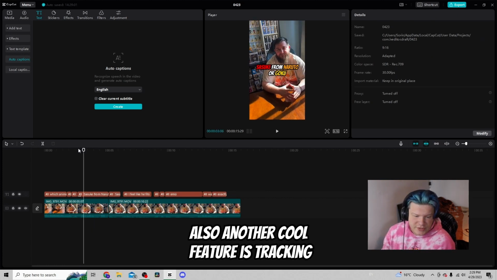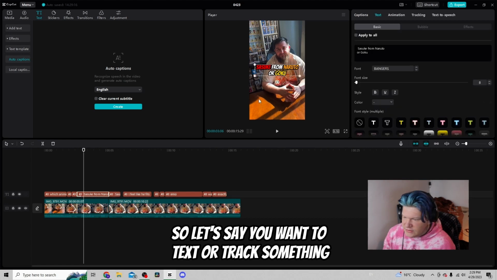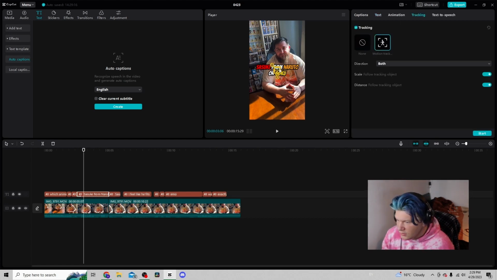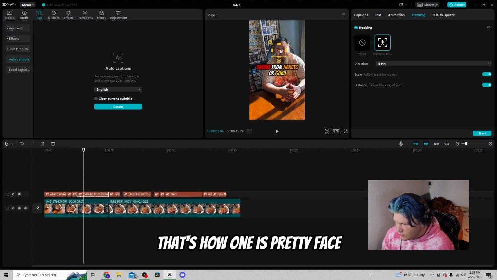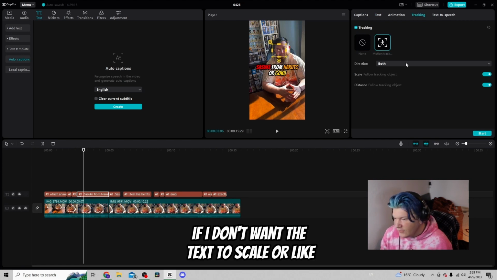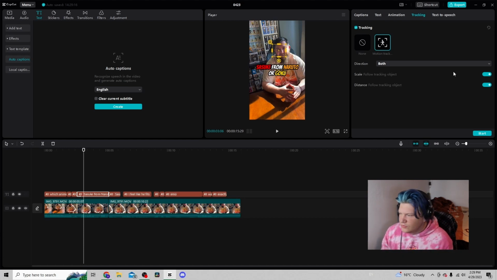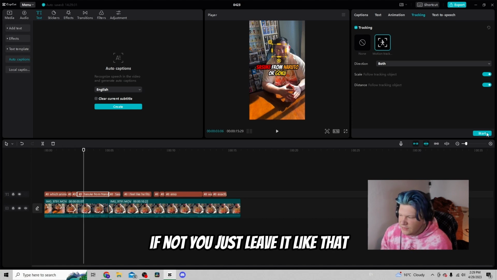Also, another cool feature is tracking. So let's say you want the text to track to something. You're gonna go in tracking, you're gonna track to motion. Let's say I want his pretty face to get tracked. If I don't want the text to scale or be bigger or smaller the way he moves, you take these off. If not, you just leave it like that.